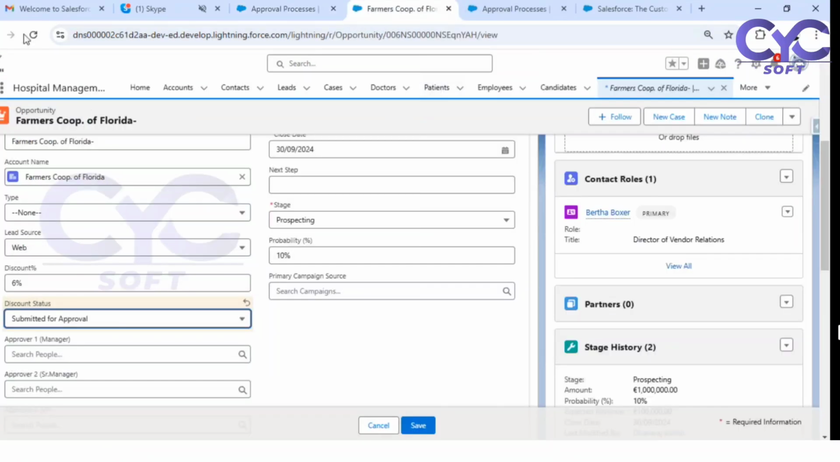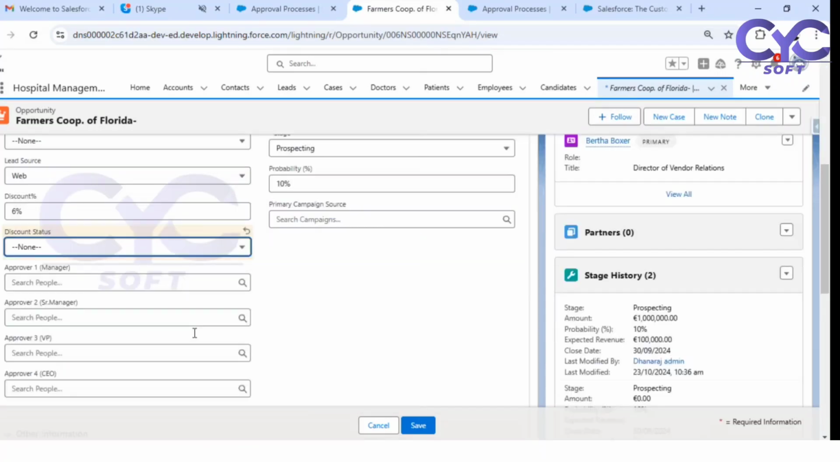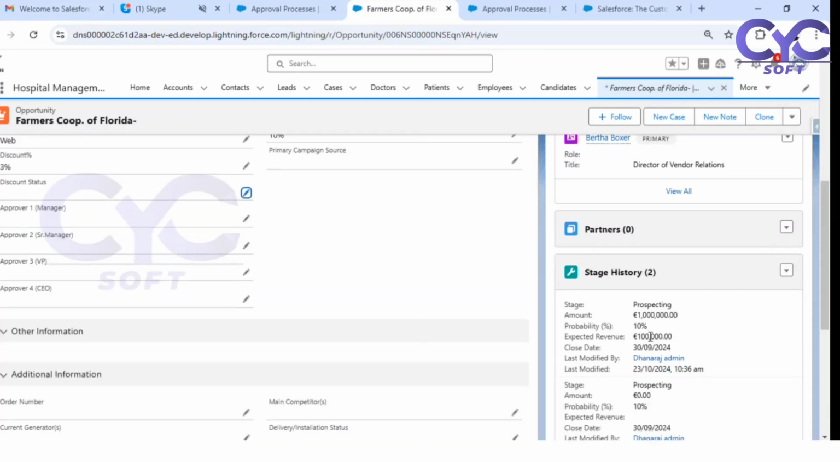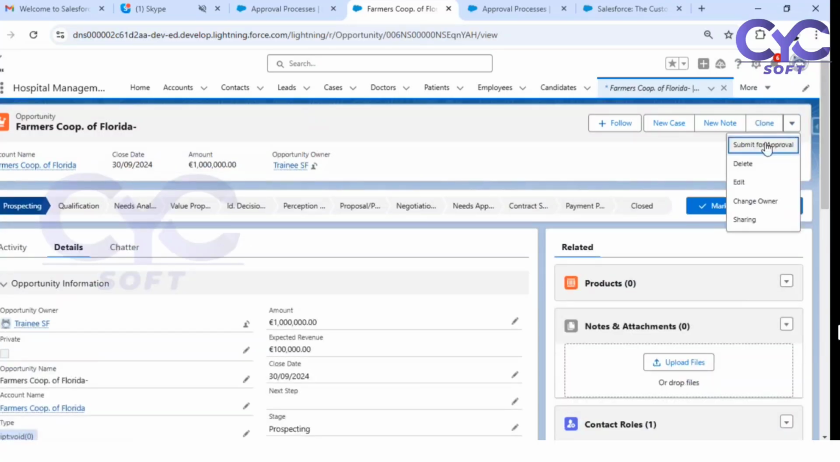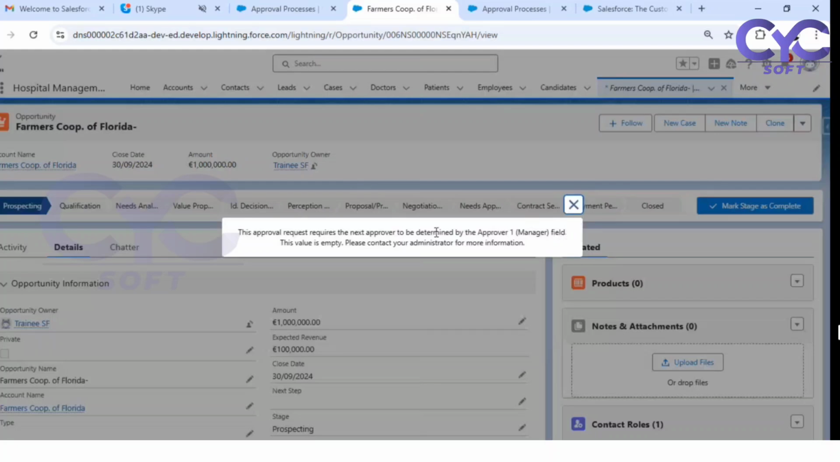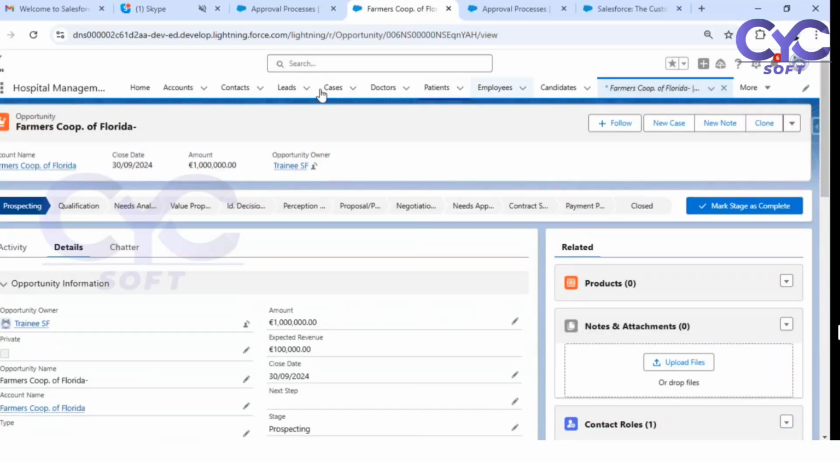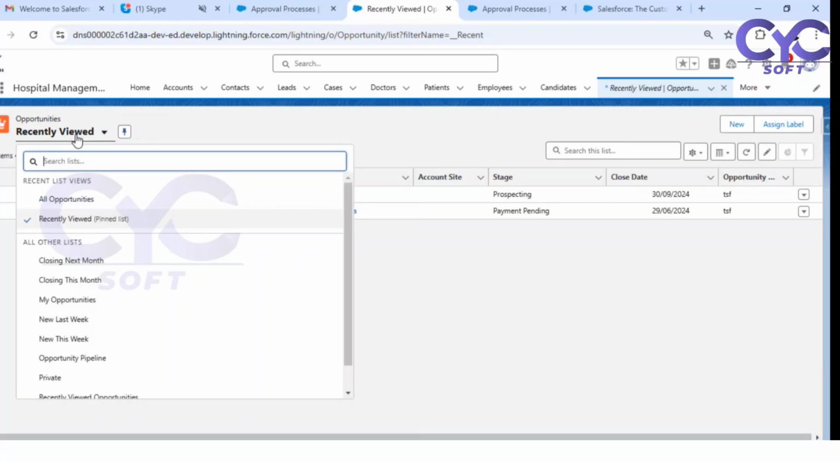Let me check here. Come here, refresh this, remove this. Let us come down from starting 3%. This is the first approval step. So if the discount is 3%, let me save this and go here. Just click on submit for approval. Okay, submit. Okay, already it is there, right? Let me take another opportunity. Go back to one more opportunity here.